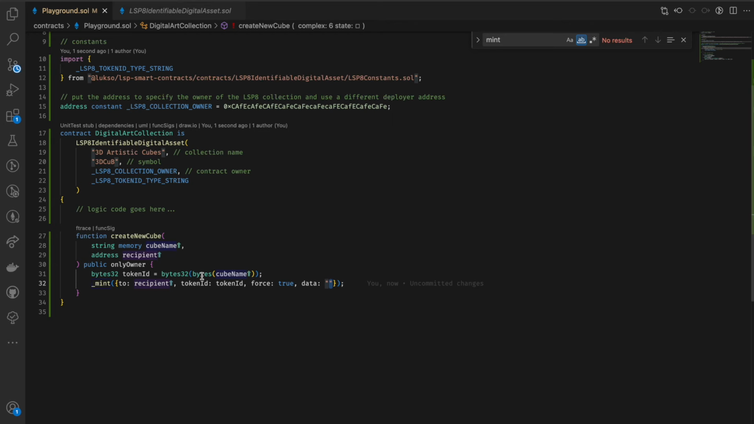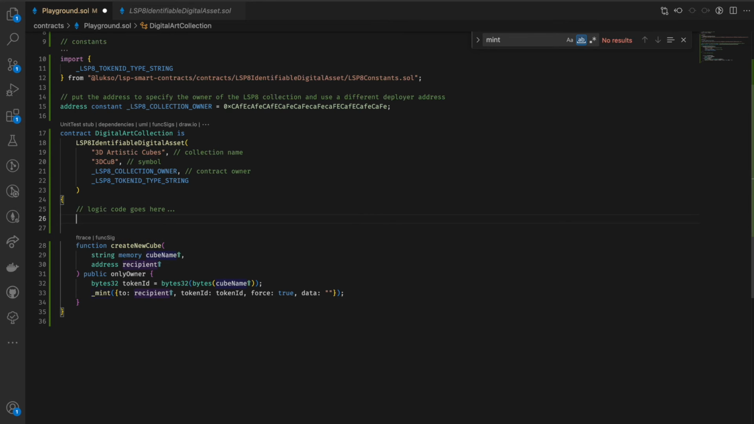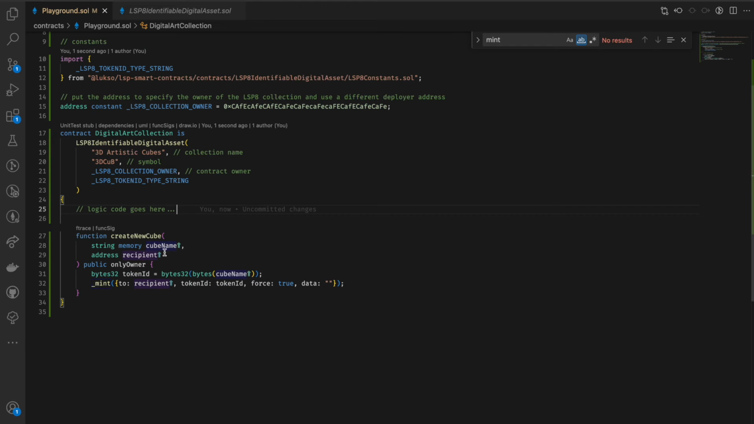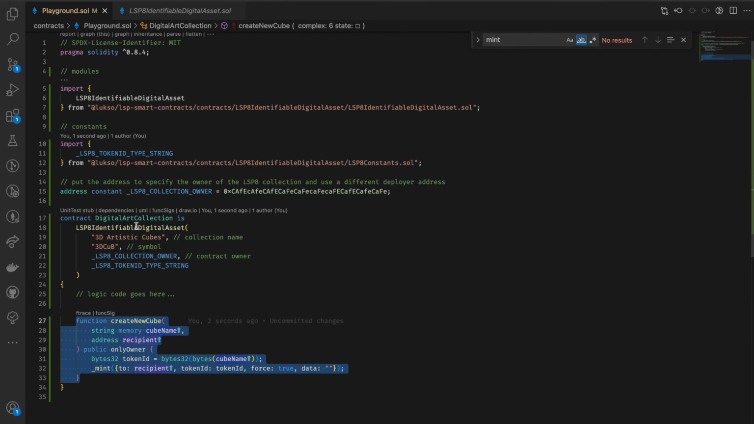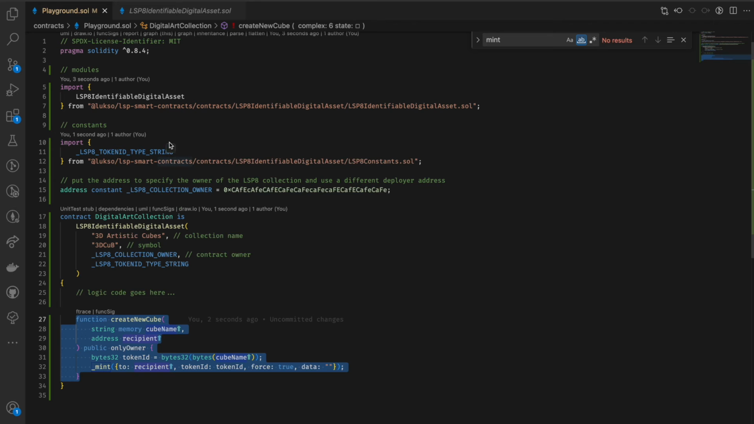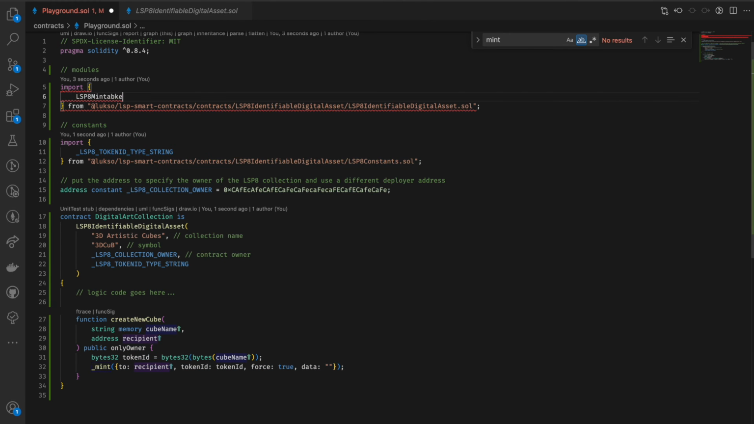But in our case, we are not really going to do that. We're just going to create a public function called. In our case, so this is the first method, and the second method is you can use a preset contract that we have, which is called LSP8 mintable, and you can narrate it here.